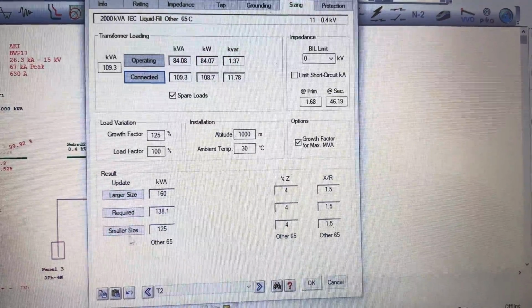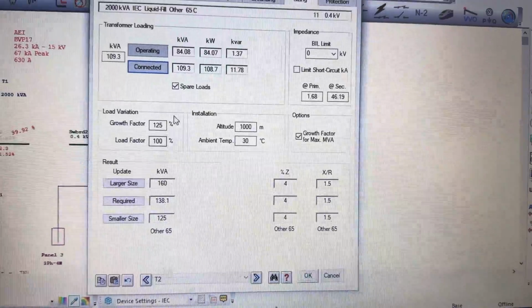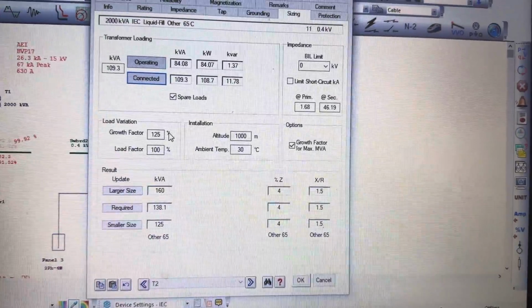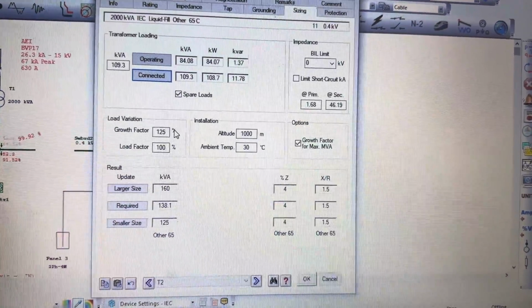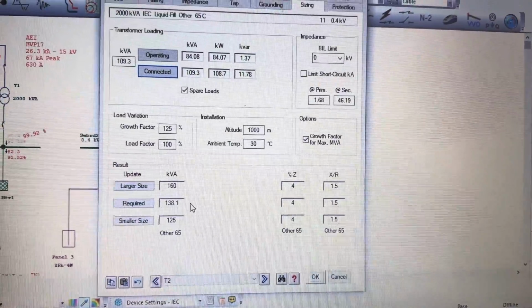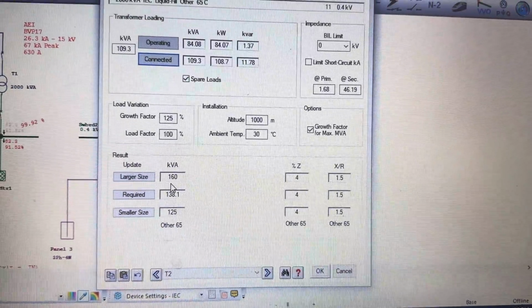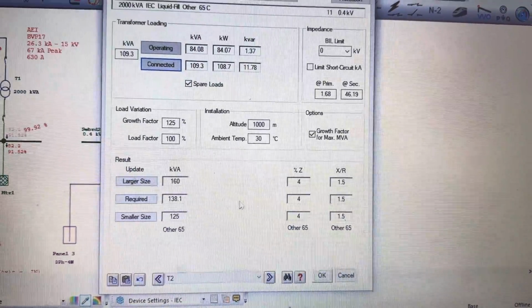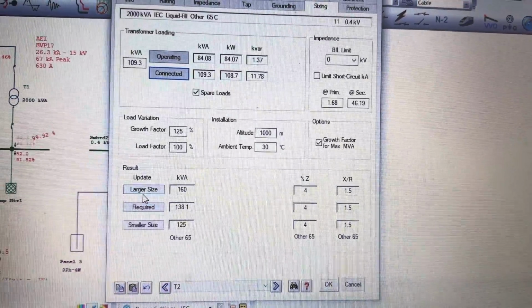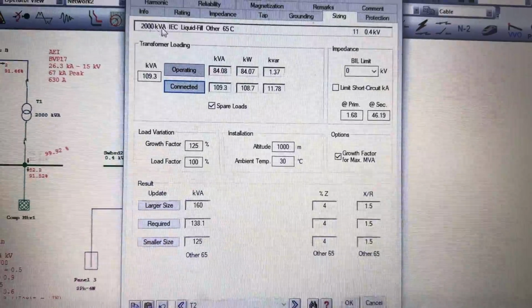Large size, required, smaller size. In large size, you will find that ETAP sizes your transformer based on the loading connected to your transformer, and calculates the kilovolt ampere for the transformer, which is equal to 160 kilovolt ampere. Before selecting large size, you'll find that here the transformer size is 2000 kilovolt ampere.